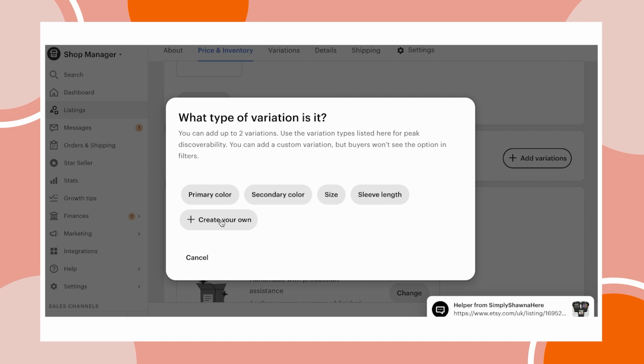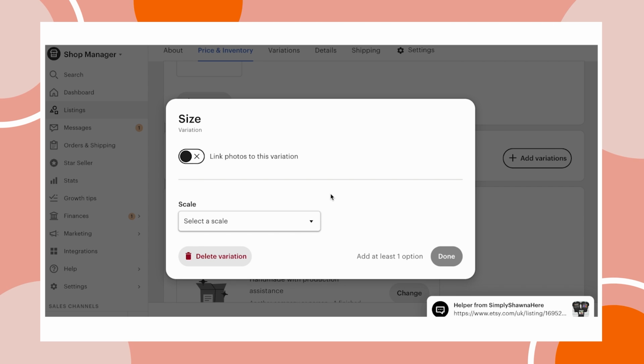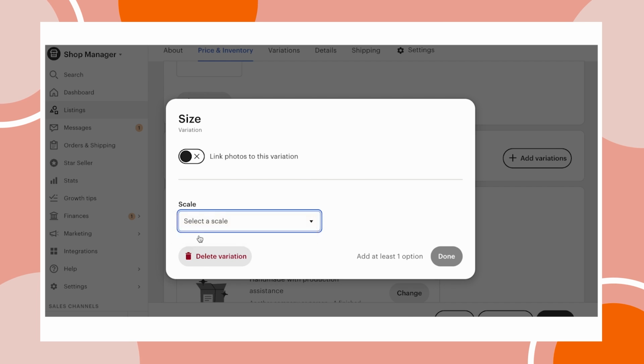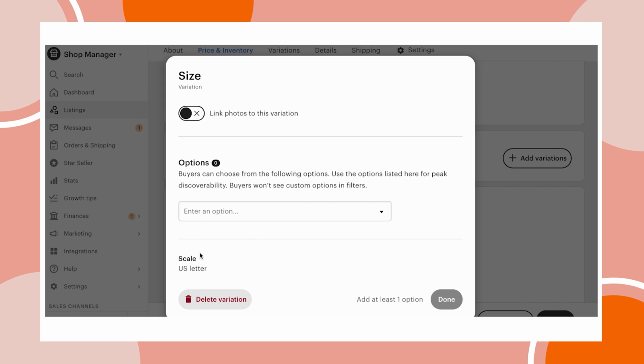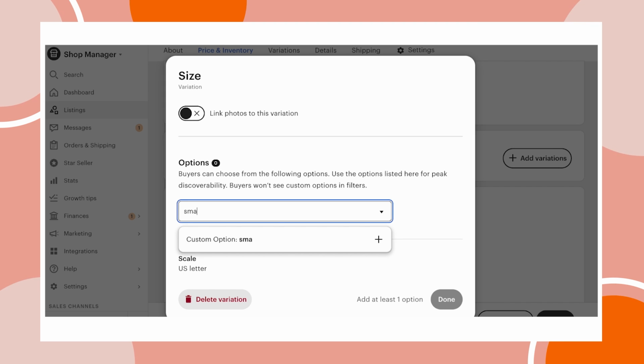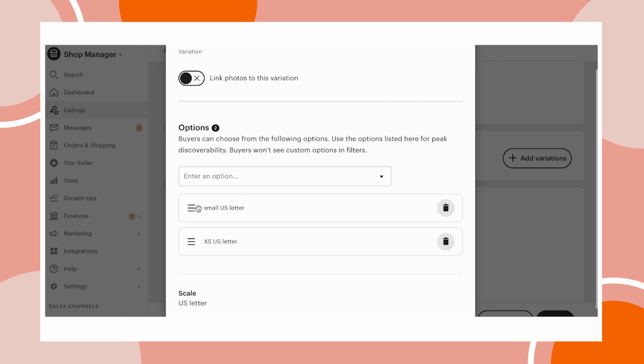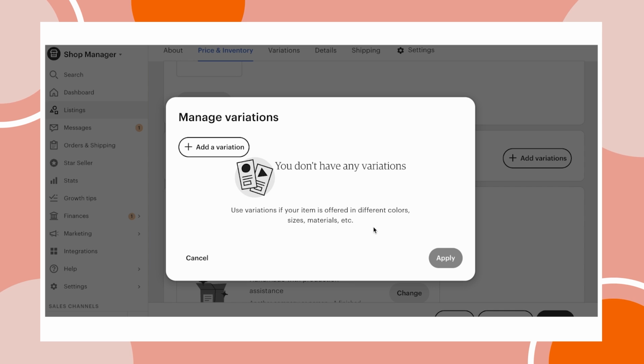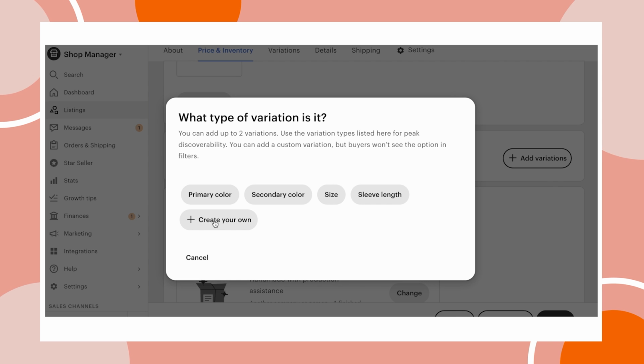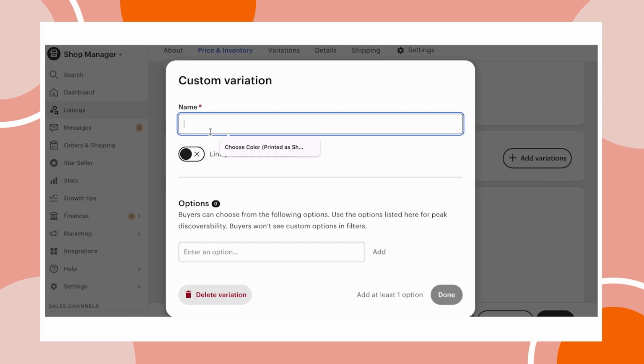Now, when I come here, I could choose one they already have. But if I do that, I have to use their US letter. So anything I put in here, let's say I do that, I'm stuck with this coming after a US letter. I don't like that. I don't want to do that. So I'm going to add a variation, but I'm going to create my own.